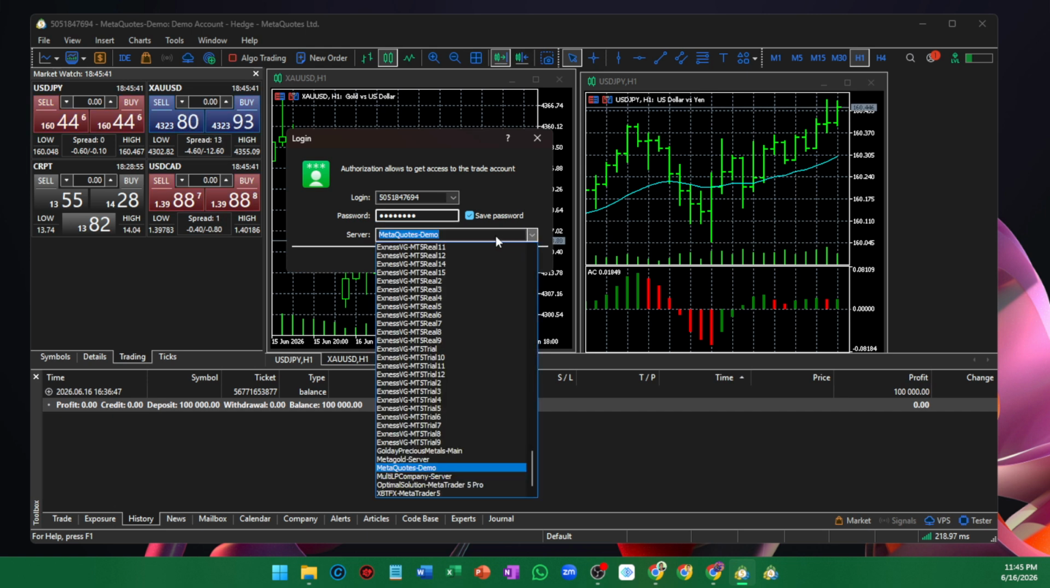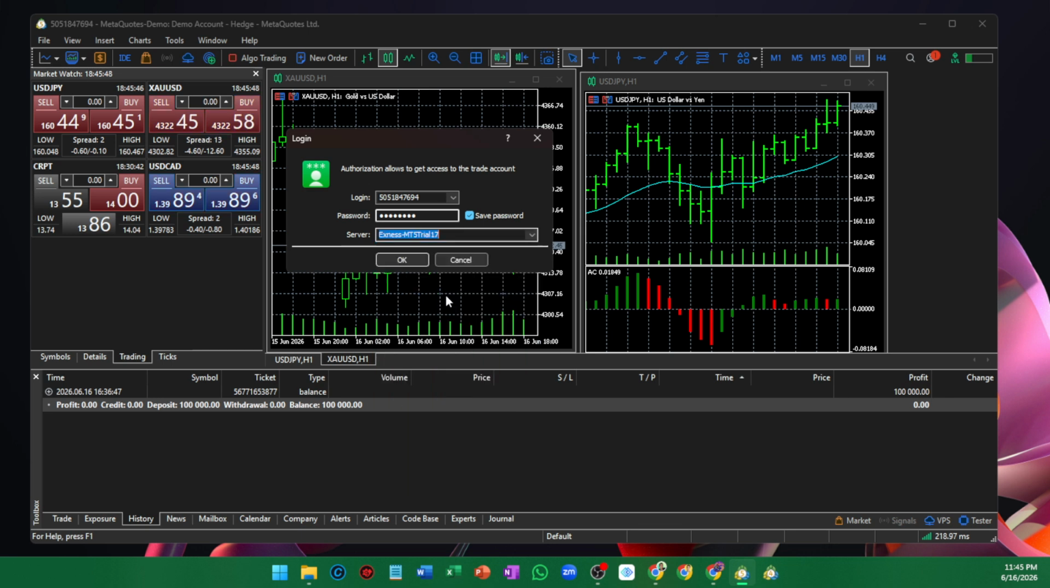If your broker isn't listed right away, type the broker's exact name into the server field to search for it. When searching, use the official broker name exactly as it was provided, since similar names can sometimes appear in the list. Once all three fields are filled in correctly, click OK to establish the connection.